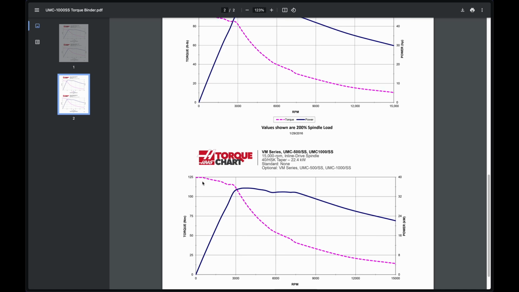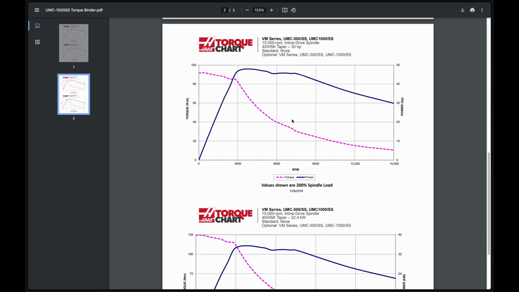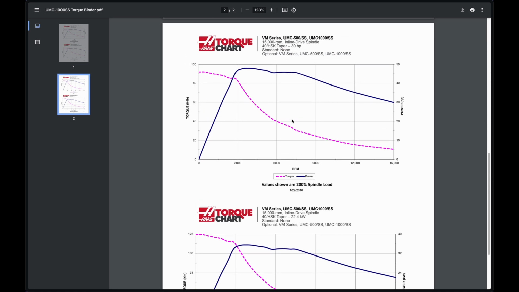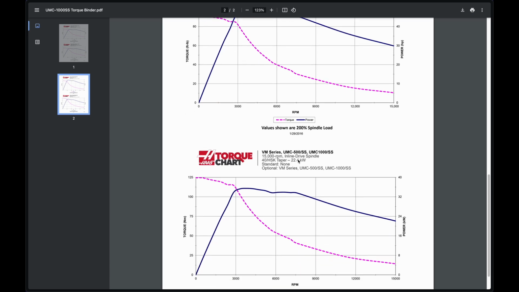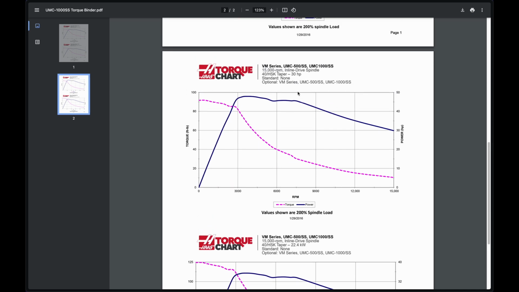All right, this first chart here is our inch version, and the bottom one is the metric version. So since we're using inches and foot-pounds, we're going to use this first chart. Another thing to note is values are shown at 200% spindle load. So all of these values you need to divide by 2. It's a little bit misleading, but at 3,000 RPM, we don't actually have around 80 foot-pounds of torque. We have 40 foot-pounds of torque.